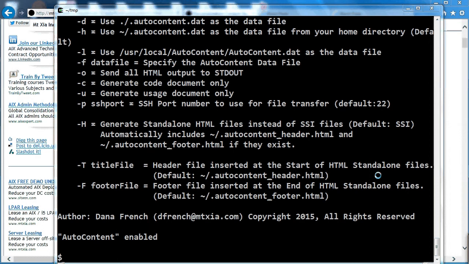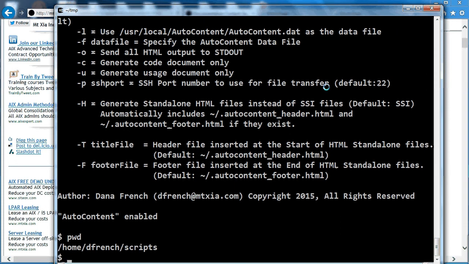So now let's talk about the data file that we previously mentioned. This contains the list of scripts that are to be automatically documented, the list of scripts that you want to run the AutoContent file against in order to generate documentation for those scripts. So let's look at the default data file, which would be in your home directory, and it would be called AutoContent.dat. So let's see what directory I'm in.